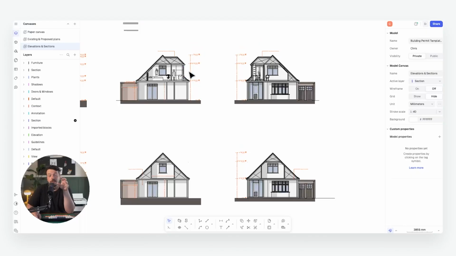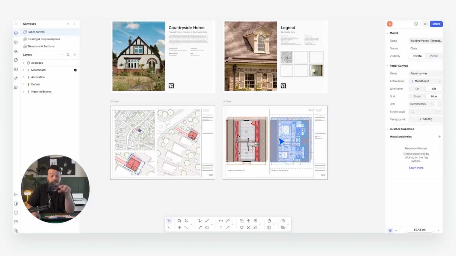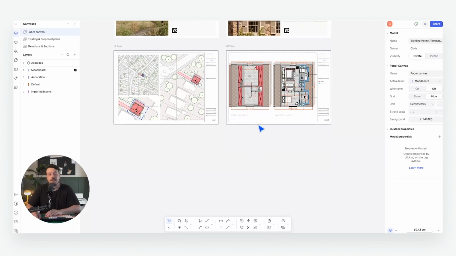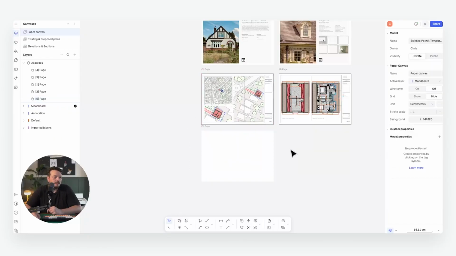Okay, so to get these on sheets, you remember last time with the paper canvas, we have these sheets already set up. So we've got our front cover, our legend, our site plan, and our existing and proposed plans. So I want to create a series of existing and proposed sections and elevations. So I can do that very, very easily. So we can go to view, so we can go to page, and that creates a new page. We can set that to A3, and obviously we want it to align.